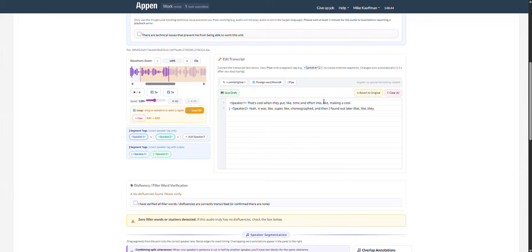Okay, so we have "time and effort into," and then speaker two comes in with the "yeah," we know that. So let's just cut this and put this right here. Because when there's overlapping speech, we have to transcribe in the spoken word order. So we know that speaker one says all of this by himself, but now speaker two interjects with "yeah," and then there's a little bit of overlap, like these words down here.